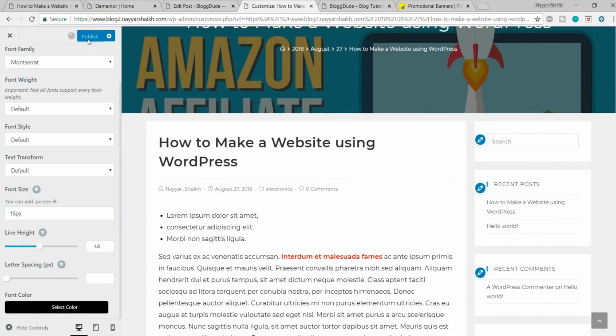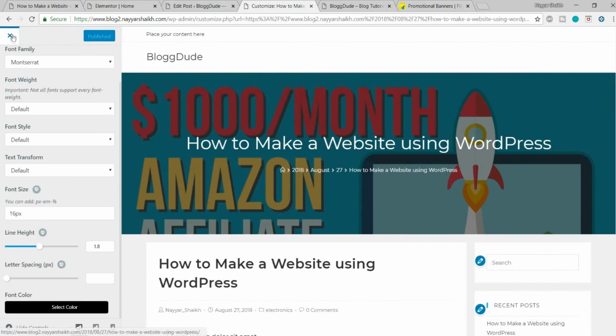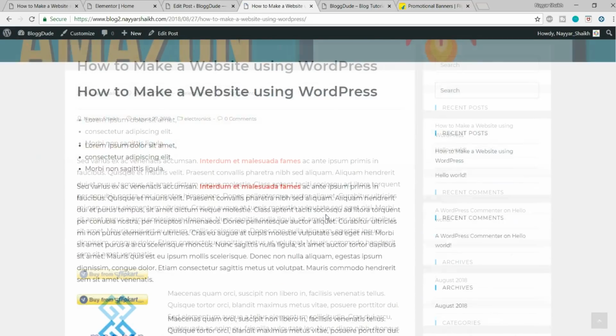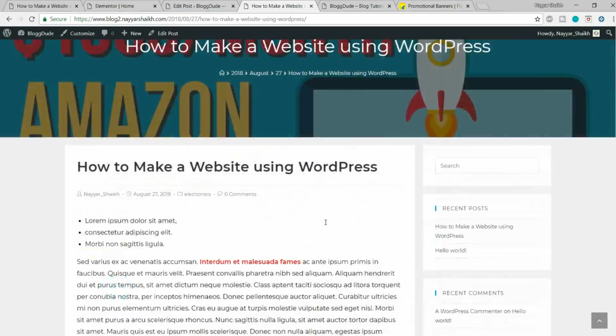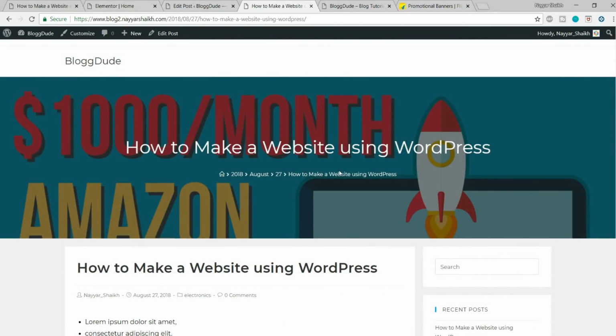So let's click on publish, and after that we can simply click on this X button to cancel this thing. Alright, now as you can see, this is looking very much better now. Okay, so we are done with the first post, and similarly you can create unlimited number of posts. Now let's insert this post on our homepage.